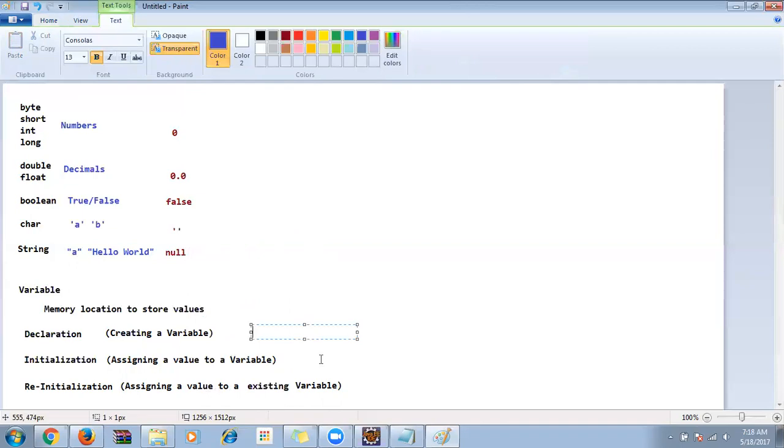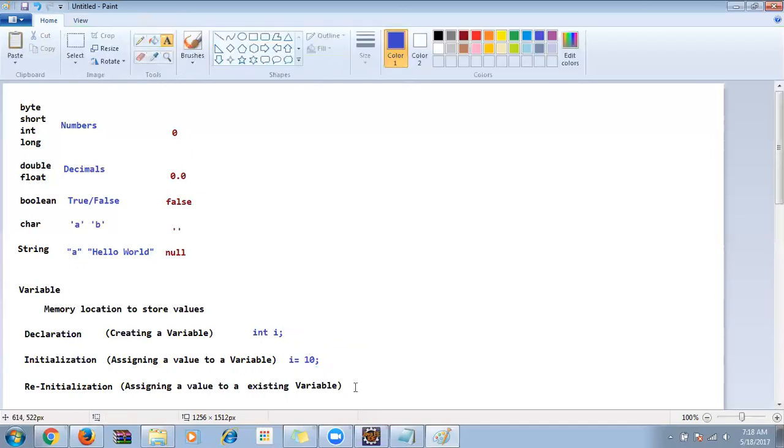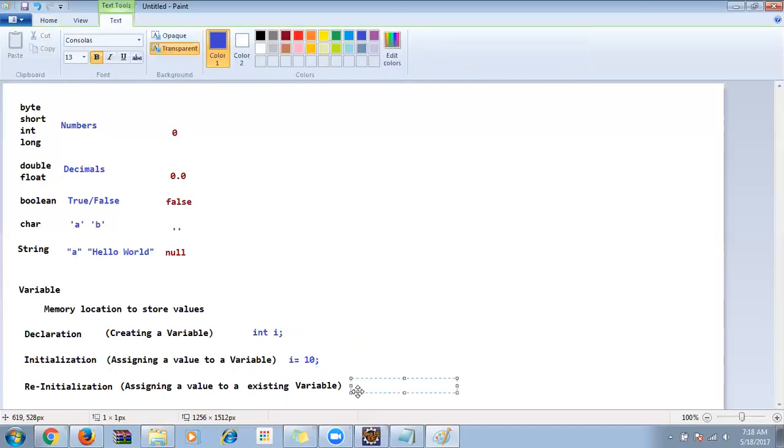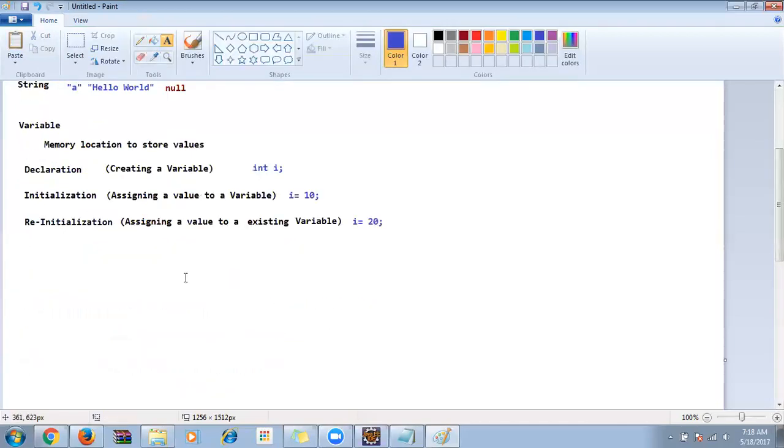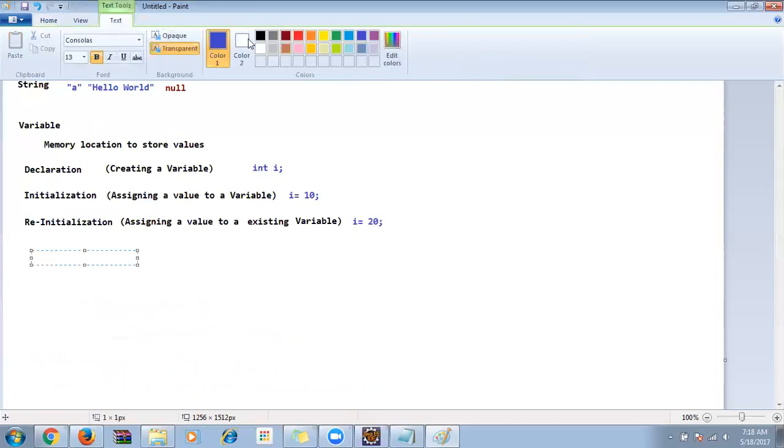Can you tell me how declaration will be done with an example? Int I. This is declaration. Initialization is giving the value, I is equal to 10 or 20. Reinitialization is like I is equal to 20, where I'm again assigning a value to the same variable. And I can also declare and initialize in the same step.